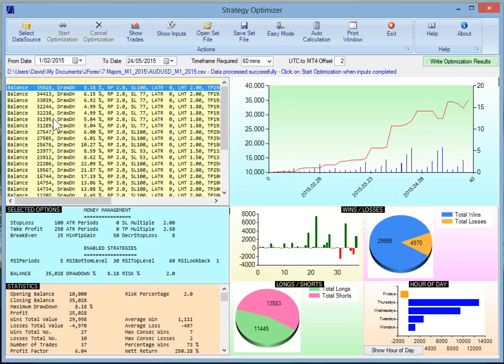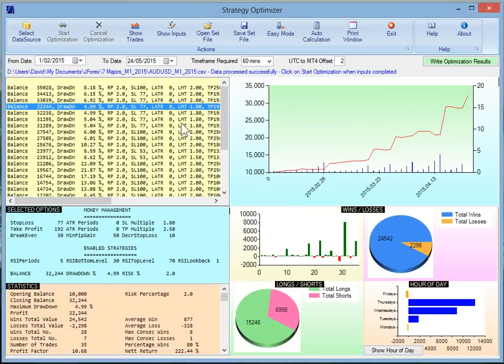So once again, we can go back, we can save that set file if we like the look of it. The drawdown on that one's 8%. Let's have a look at this one. This one was only 32,000, but the drawdown is significantly less. And you can see that there are very few dips. There's a little dip there, but that probably represents the maximum drawdown, which is, as I said, only 5%.